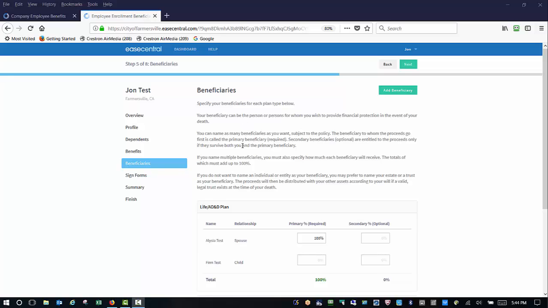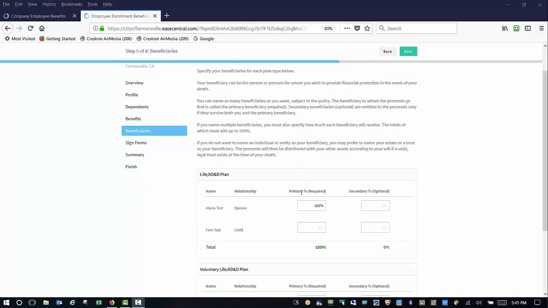My last step before I sign my forms is to specify my beneficiaries. The system will default to your dependents as your beneficiaries. But if you don't have any dependents listed or would like to add a beneficiary other than your dependents, it's easy. Click Add Beneficiary, complete the required fields, and that beneficiary will then show here. From there, I can specify my beneficiary distribution percentages. The primary is required, secondary is optional.